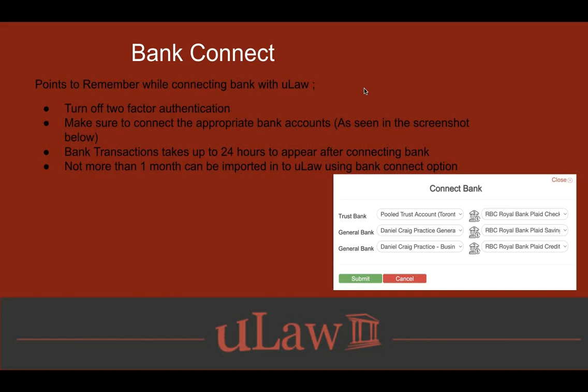So bank transactions, again, can take up to 24 hours to appear after connecting your bank. Each bank works differently. So let's say you are part of a particular bank which does not allow you to connect to the bank immediately. So they take up to 24 hours. Some banks connect literally immediately, and you can have the transactions entered in no time.